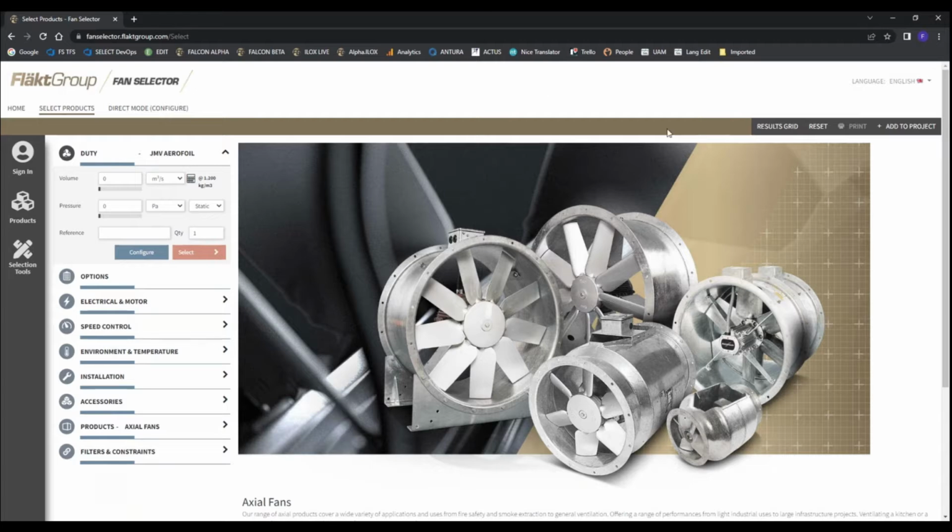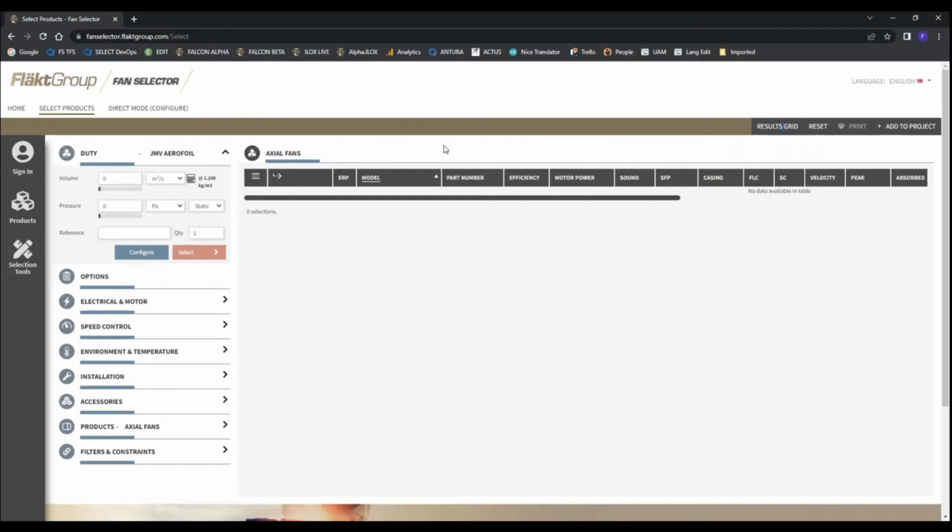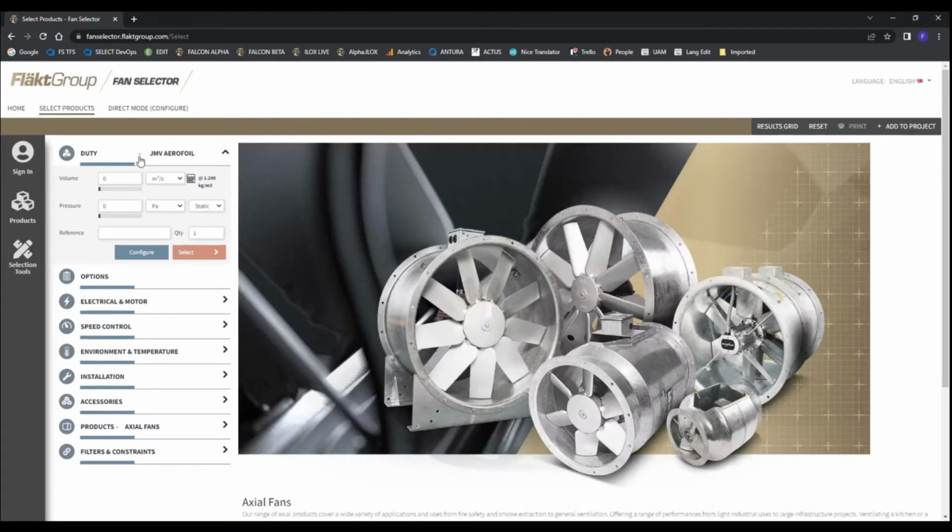The gold bar you can see now has inherited some extra options. So we've got results grid, which is currently empty because obviously we haven't made any selections yet. We've got reset, which resets all the values that we've entered. Print, which is currently grayed out because we haven't made any selections yet to print something. So you have to have at least one fan to print before that becomes available. And add to project, which currently is blank and wouldn't work at the moment if I pressed it because I'm not logged in, and it will ask me to sign up. So these options here are relative to the fans that we're looking at having made a selection.